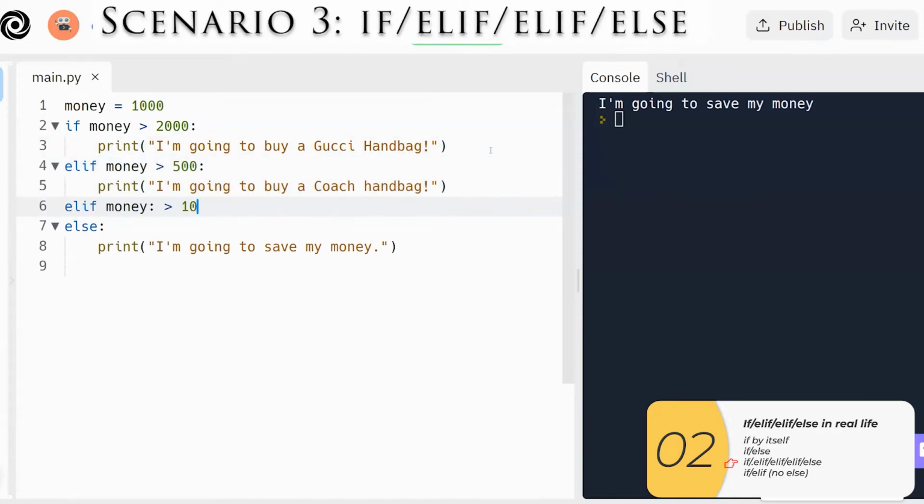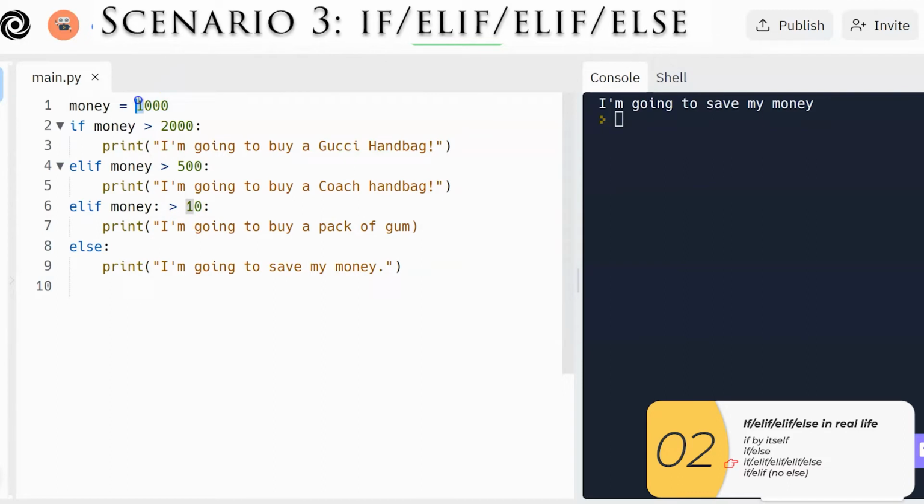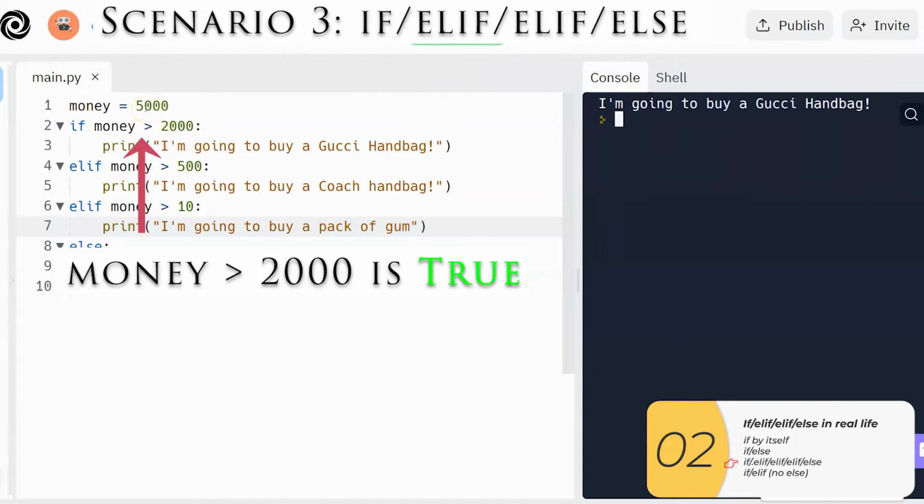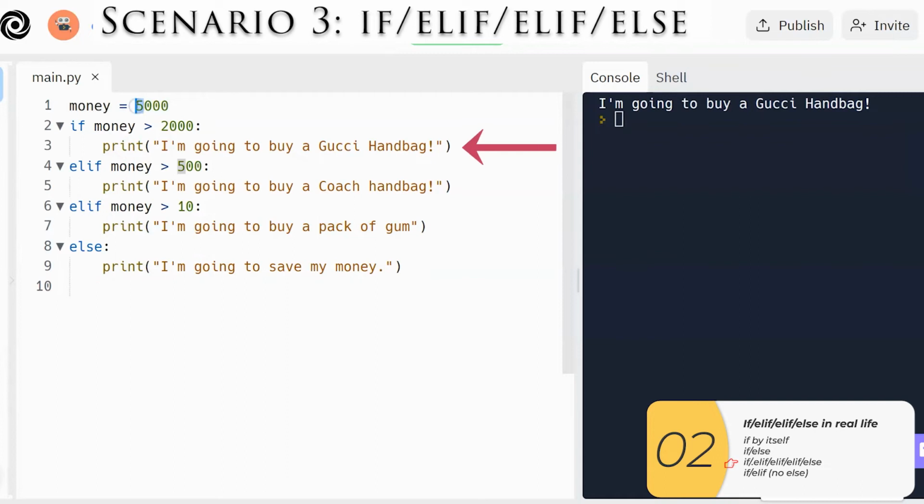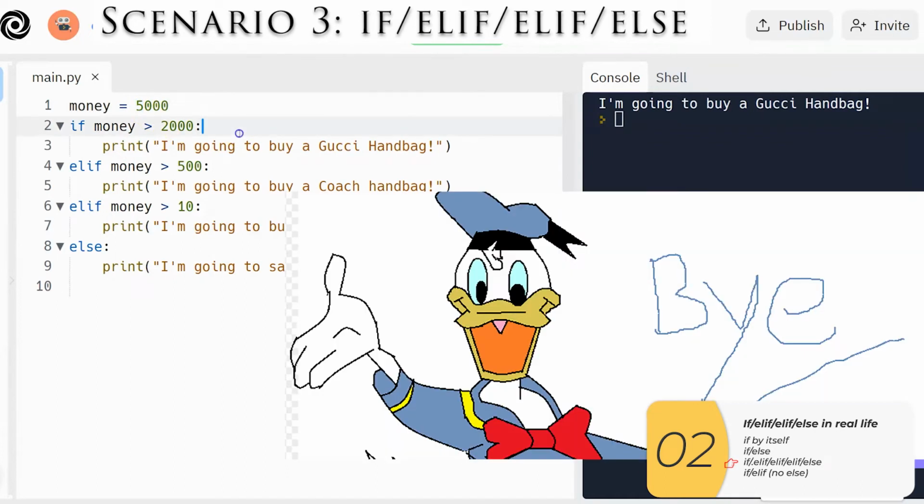And if you ever say the phrase testing or testing scenarios, then ifs, elifs, and elses should come to mind. So here we are, we're back to $5,000. This Boolean money is greater than 2,000 is true, so it will do the code associated with the if. And then it's going to say, I'm out of here, man. It's not going to look at any of the other elifs or elses or anything like that. As soon as we find one that matches, we're done.